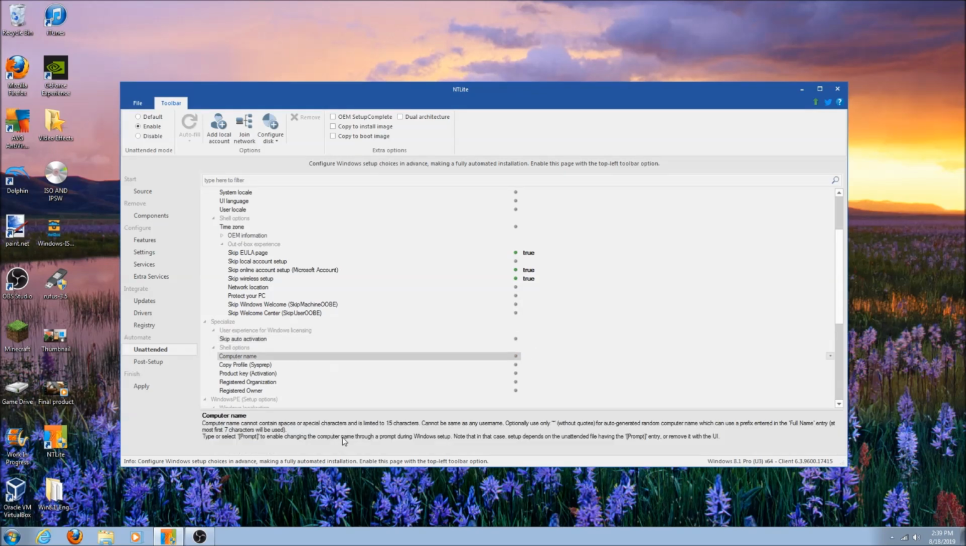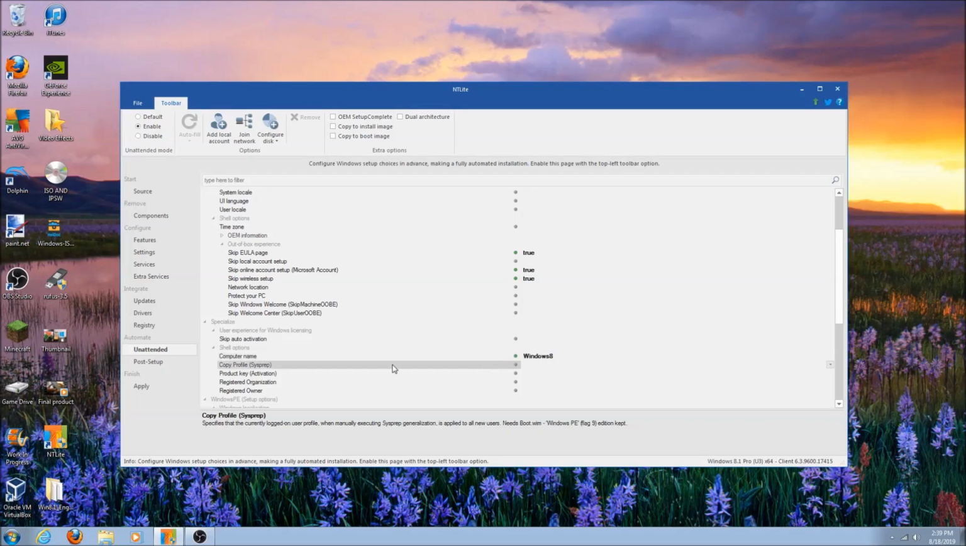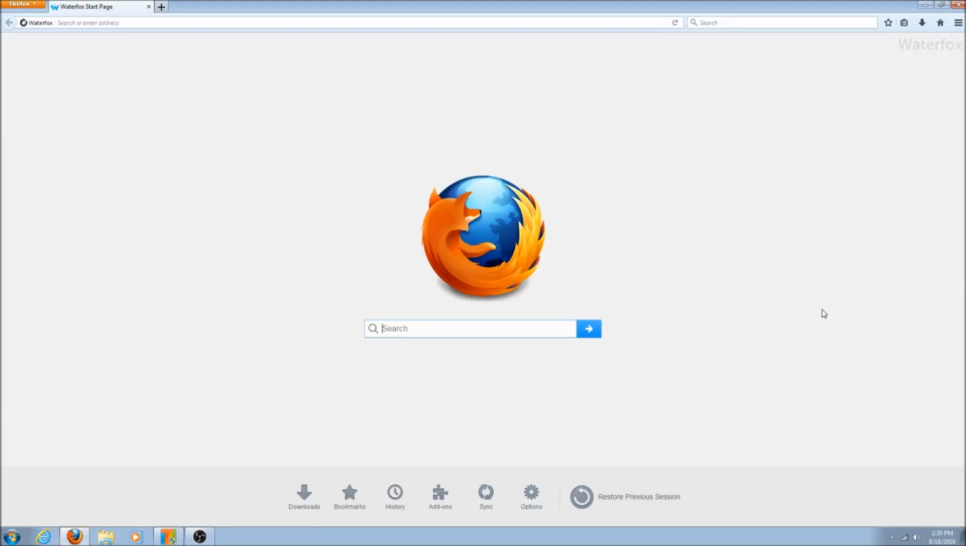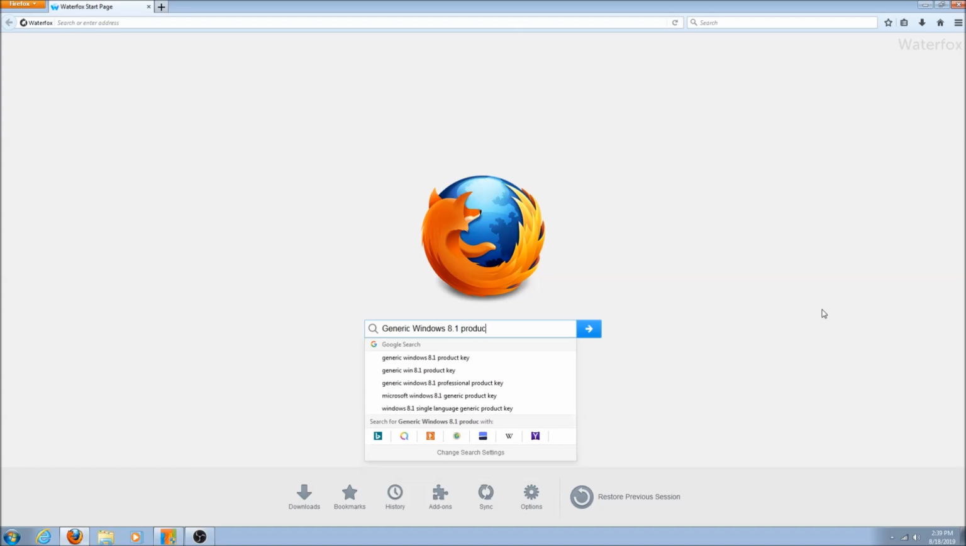Computer name. So we can set a computer name. We'll just call the computer name Windows 8.1. Copy. So product key. So we're going to put in a generic Windows 8.1 product key. So we can literally just search up generic Windows 8.1 product key.